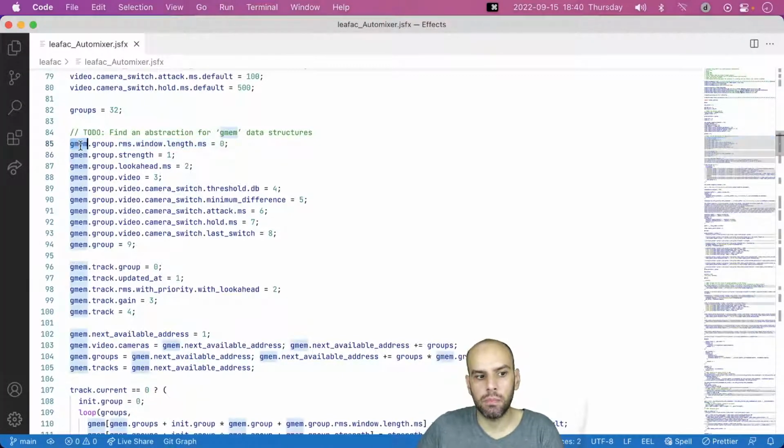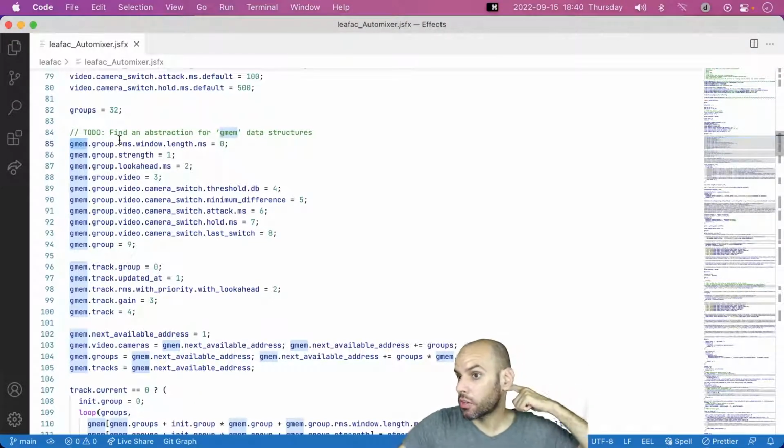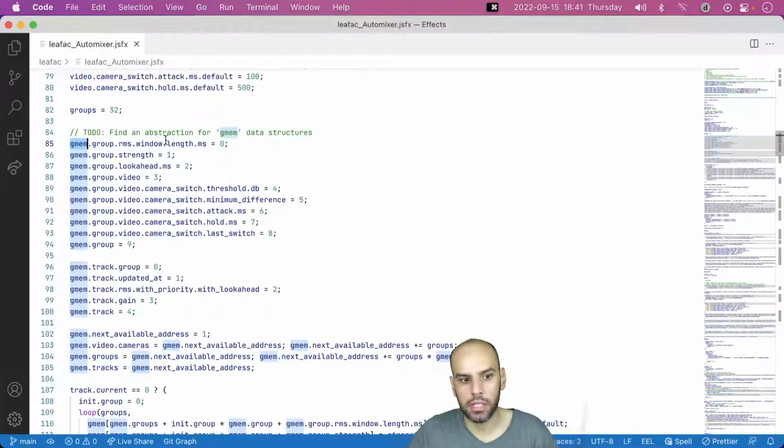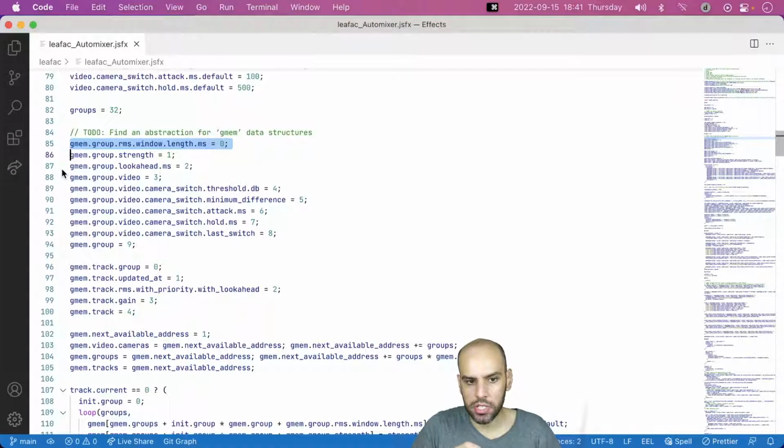So we have this gmem space that is a global memory space accessible by all the plugin instances. And they are going to say, oh, hey, I have a new value for RMS window length. And then all the other plugin instances will see, oh, there is a new value for RMS window length. Let me update my own slider. So this is going to be the channel of communication between plugin instances. But this is just the definition of the data structure. It is just saying at which index you will find the different pieces of data. It is not an instance of a data structure. It is just the definition of the data structure.